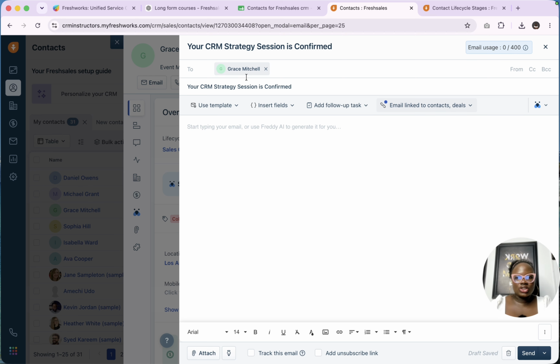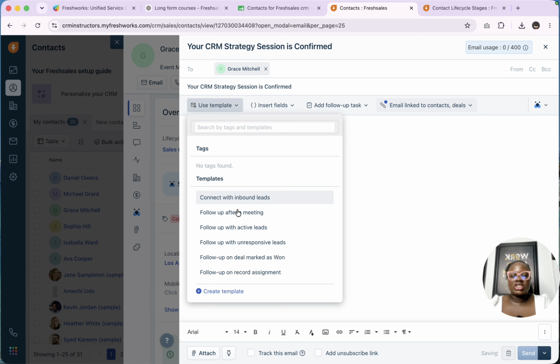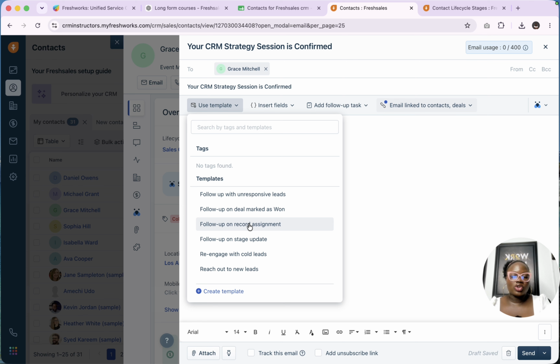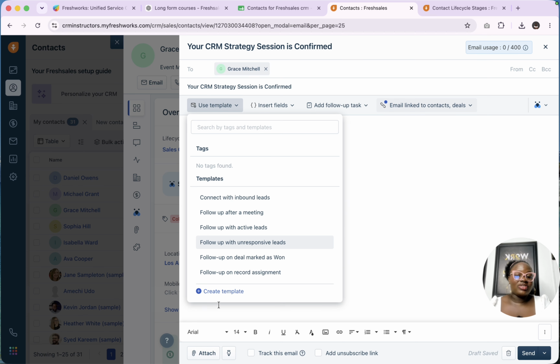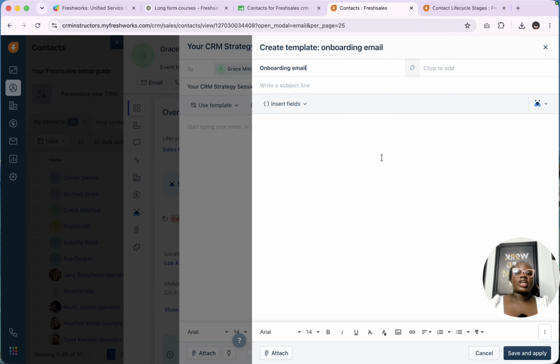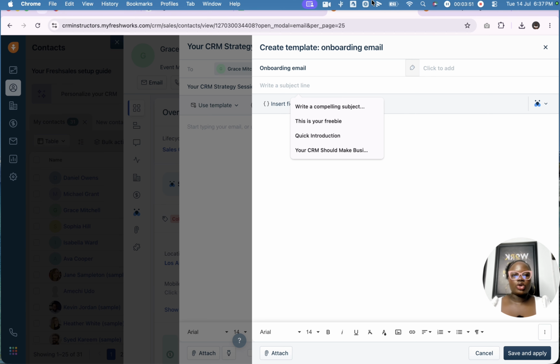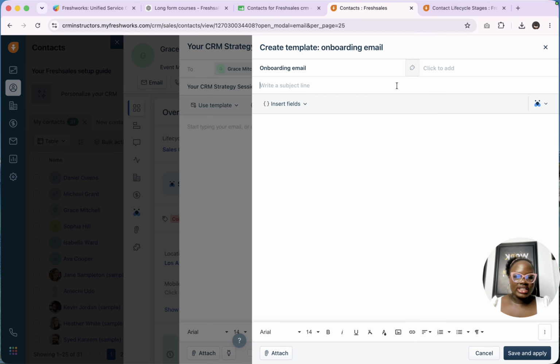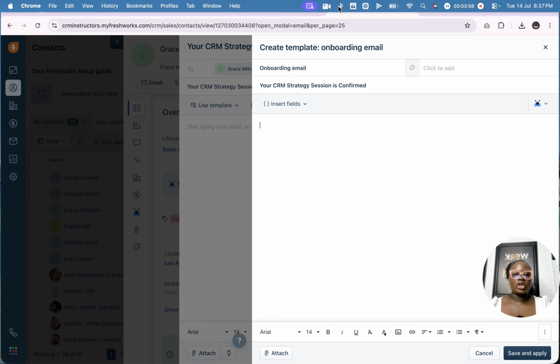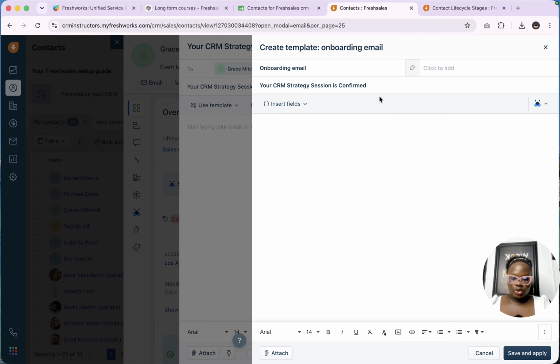And remember that we are sending to Grace, and we can then decide to use templates. Freshsales already have some amazing templates in here, or you can even decide to create a new template if you want. Okay, so we're naming this template onboarding email, and I'm going to add the subject line for this email. This is the subject line, and I'm going to add the copy of this email, which is this. I'm going to paste that in here.